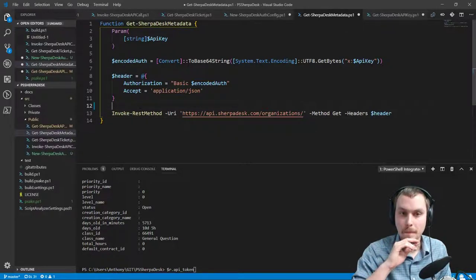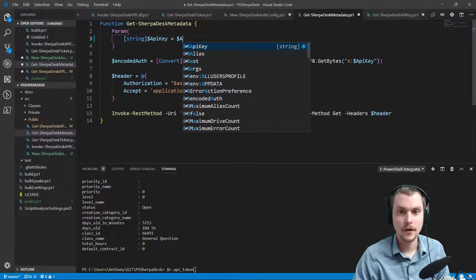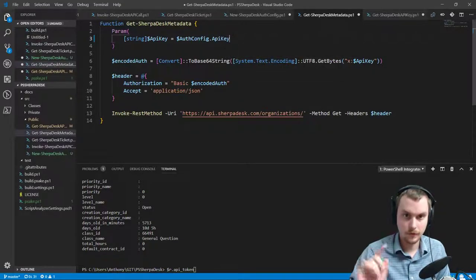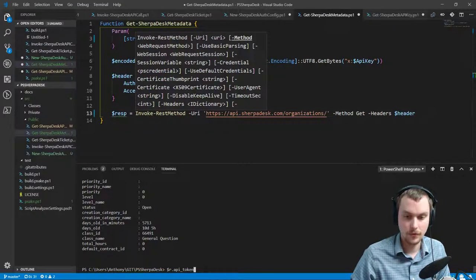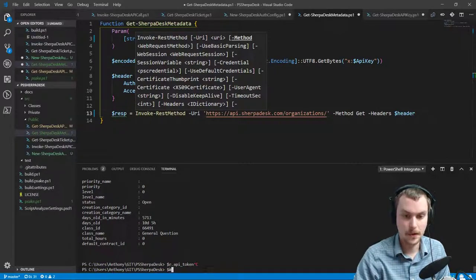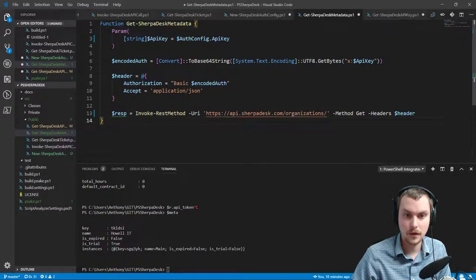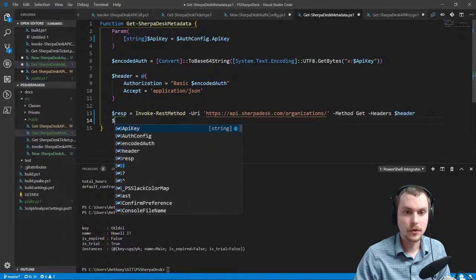So then what we can do, get the Sherpa Desk meta. So what I'm going to do to keep things easy for now is, we can actually do auth. So I will have to build this when we do the testing here further on if we want this. So authconfig.apikey. So that is what I really like there. Okay. So for the response, what did the response look like? I'm working in the meta, in the Get Sherpa Desk metadata. So the response, okay.